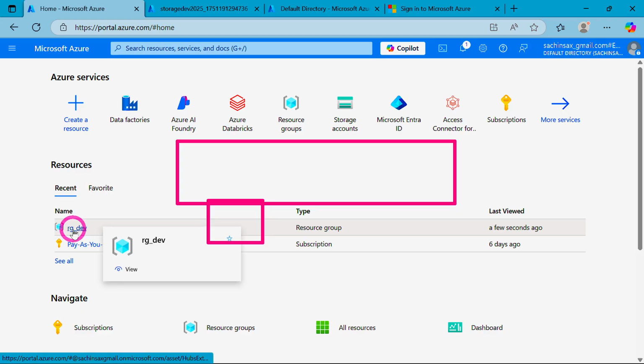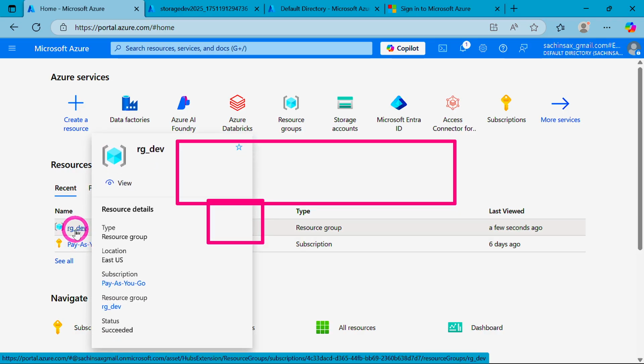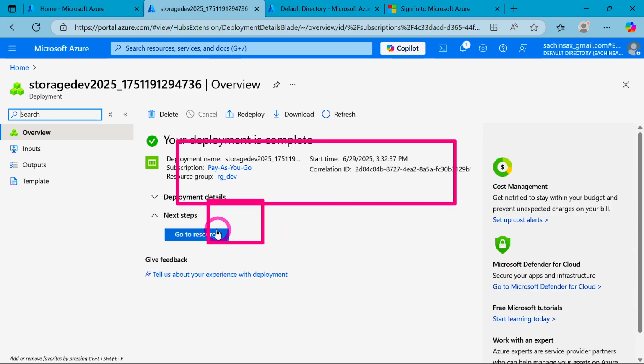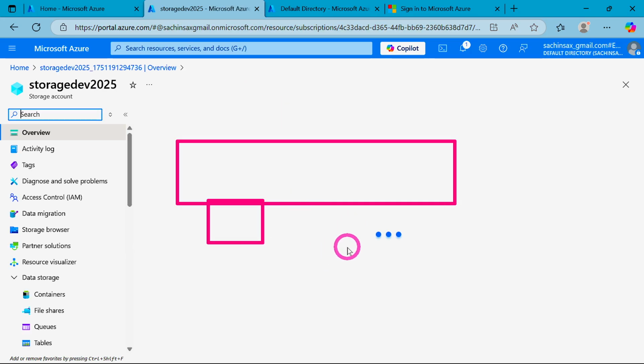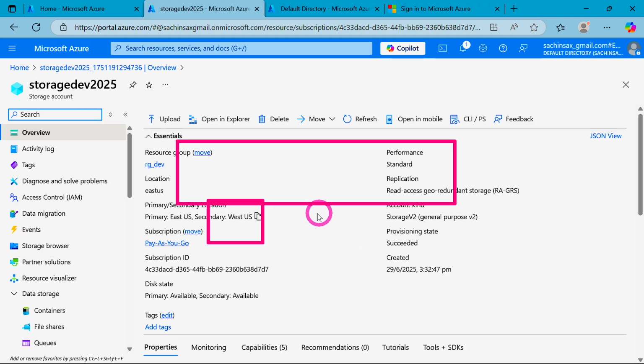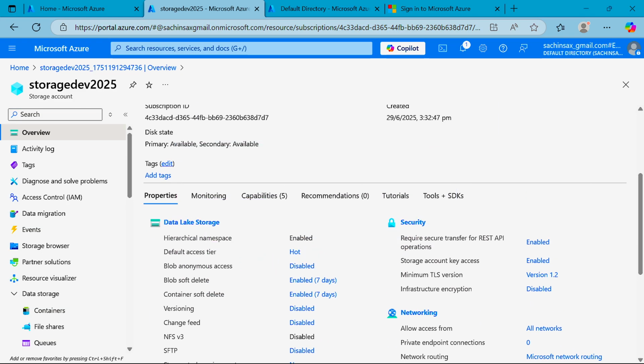Second, I'm going to create my resource group with the name RGDev. Inside this resource group, I have created a storage account with ADLS Gen 2, not a simple blob storage. How would you recognize whether this is blob storage or ADLS Gen 2? Here you can see hierarchical namespace is enabled, whereas in blob storage it would be disabled. While creating the storage account, there is a checkbox you need to check to enable the hierarchical namespace, which means you have a data lake kind of storage, not conventional blob storage.